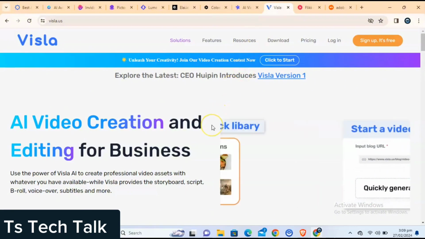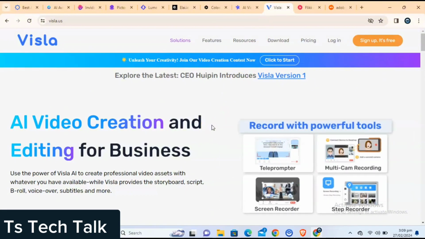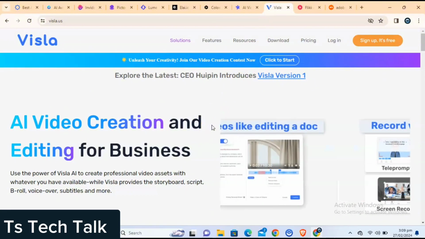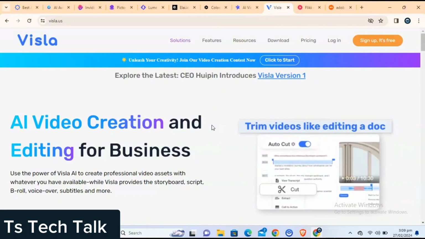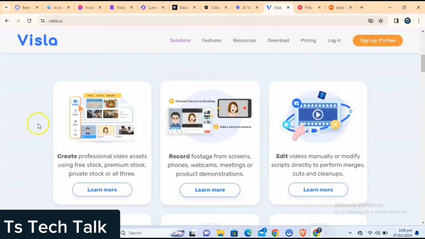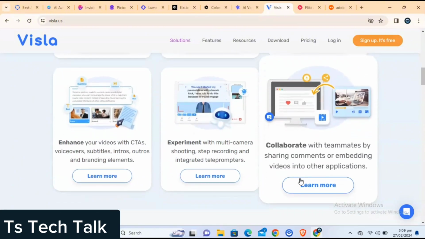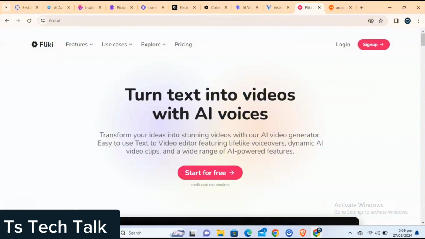Now the next one is called Visla. Visla is also very useful for creating videos. You can make use of the application, and a video recording option is also available for you. So you can look at it and see all that it can do. You can see the tools, recording and video editing all in one place, and it can also generate images for you.